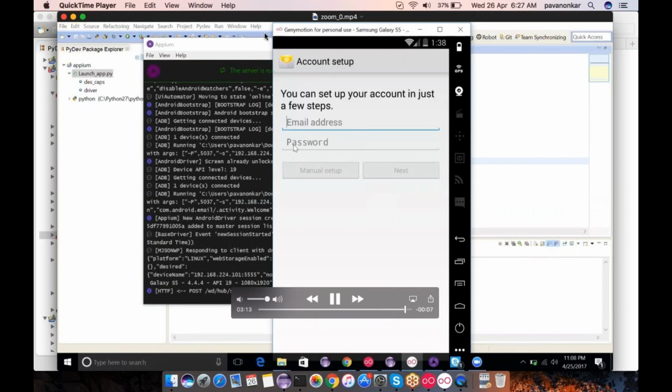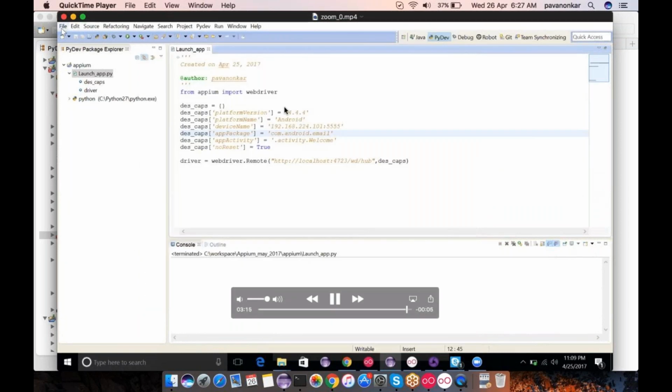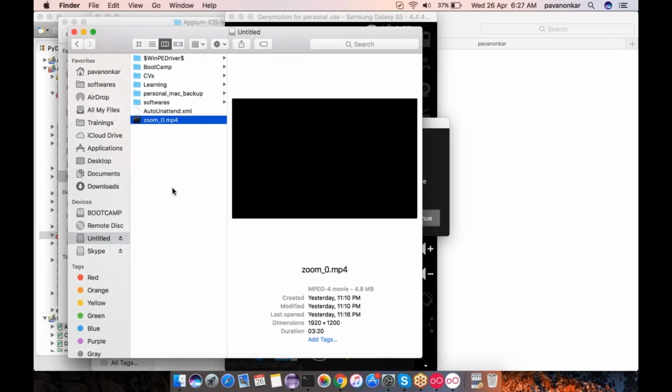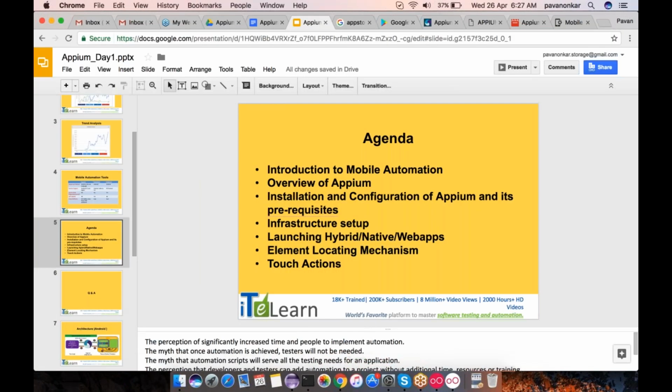Okay, so this is all on the Android platform that I wanted to show. So I will close this for now. Okay, and I have the Eclipse here. So this is about Android with Appium. Okay, and the same agenda we will see for iOS as well.